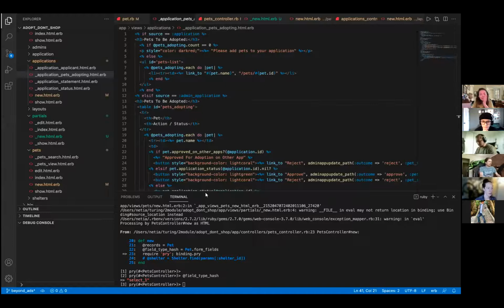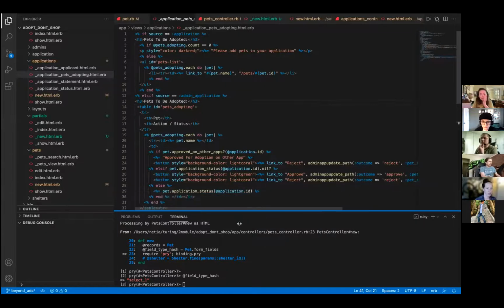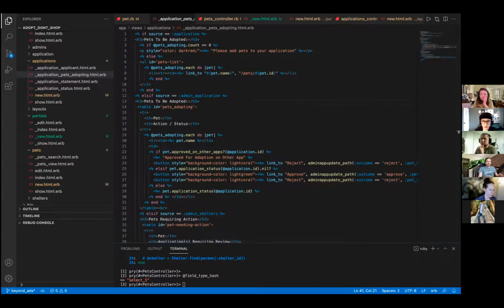Okay, so the pets adopting page. Oh, okay. It has quite a few ifs. So the first thing we're looking at is if the source is application, and I think this may go back to what you were talking about earlier with breaking things out into partials, so you can use the new partial for any new, etc. So that one I would say is probably more related to that refactor that we talked about.